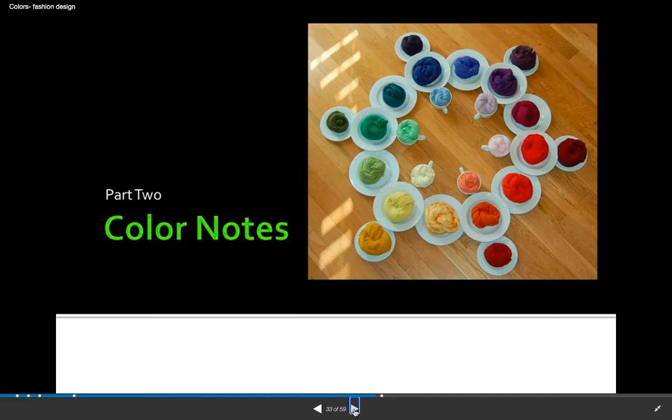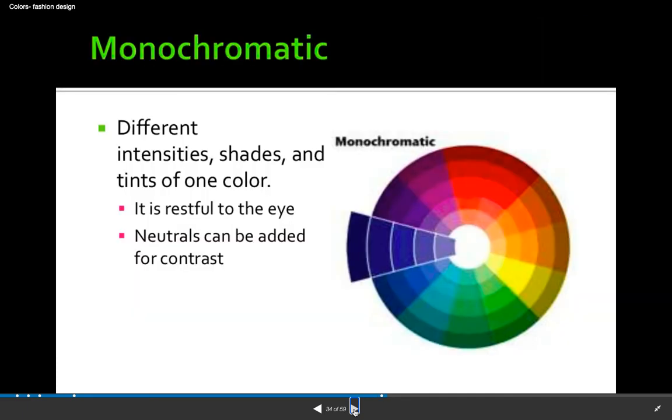All right, so next we're going to talk about color notes, which is how you combine colors together to create a feeling. So first, monochromatic is when you use different intensity, shades, and tints of a single color. If you decide to dress a character monochromatically, it means that you're using different tints and shades and intensities of blue or blue violet. They are restful, and then you can also add neutrals to it for a little bit of contrast. So this color combination, blue violet, and you put that together with maybe some tan, like a neutral color, you can use that to create the contrast.